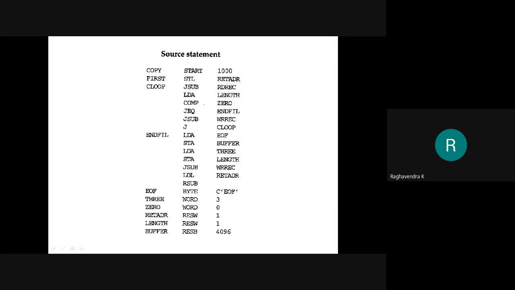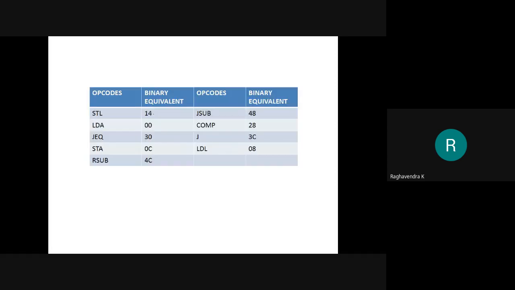Now this is a program. I have taken a part of the program that was there in the previous presentation. So we'll try to convert this particular program and write the object program for the same. Now one thing that you have to know is that the opcode values will be known to the assembler.